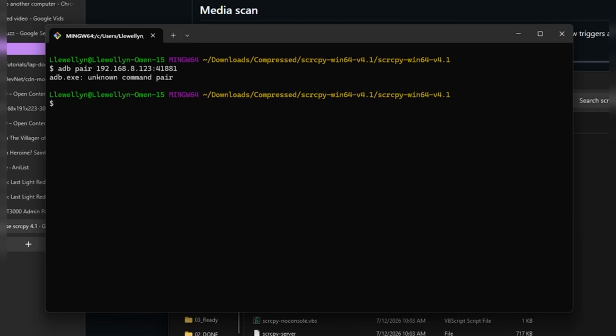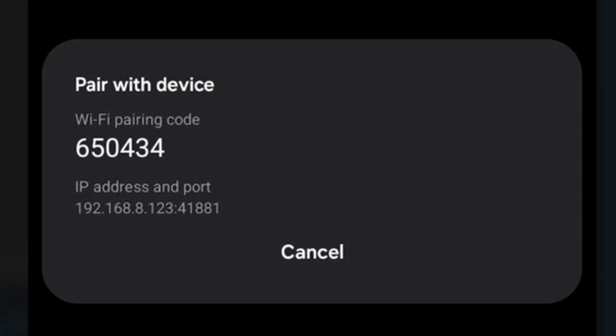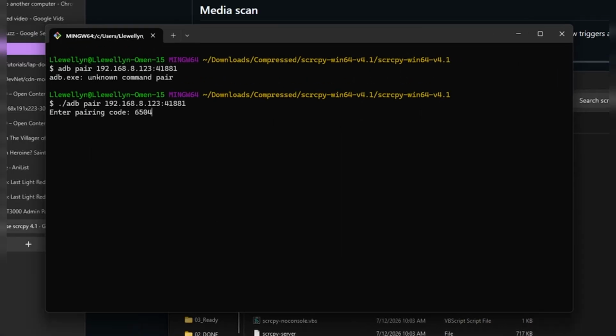Then you pair. I'm so sorry, I forgot to add that slash to it. So then you type in the pairing code from your mobile, which is 650434.